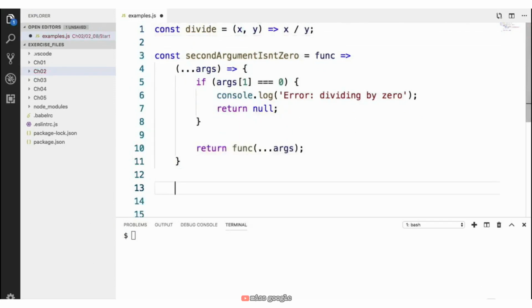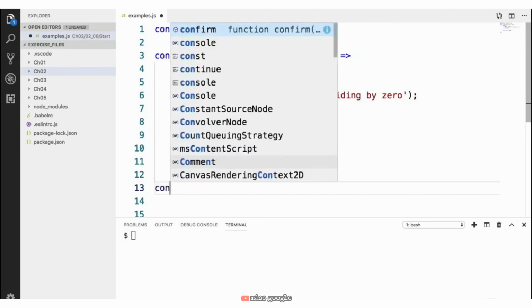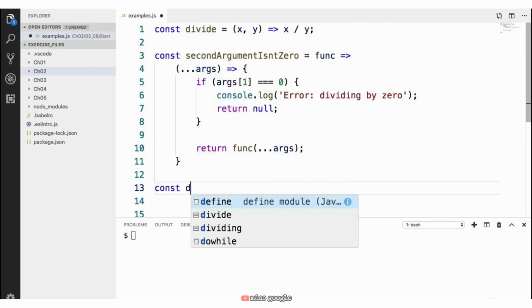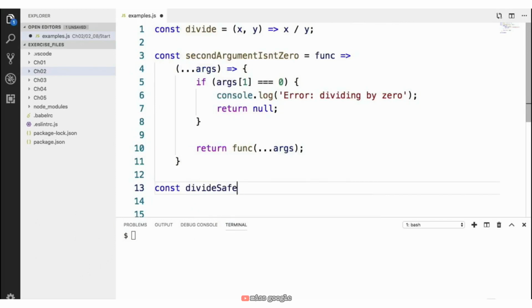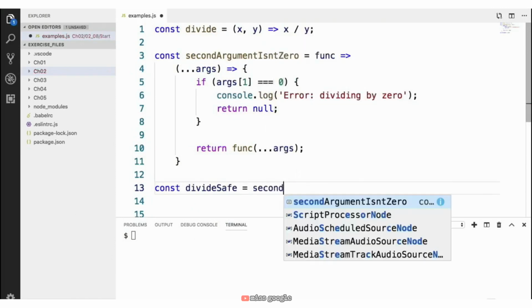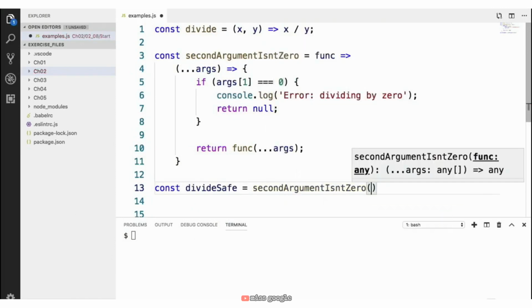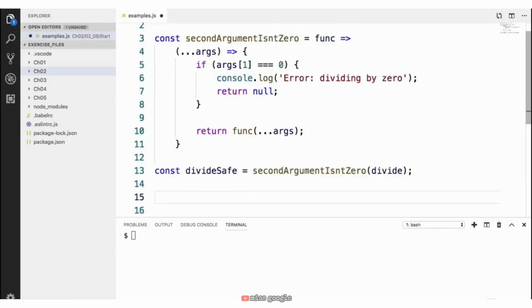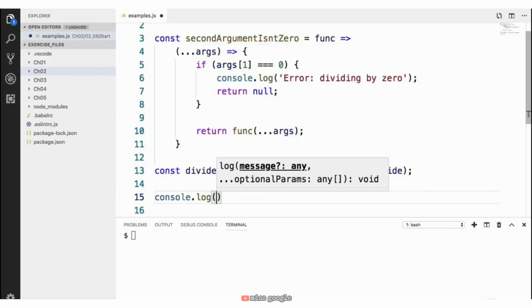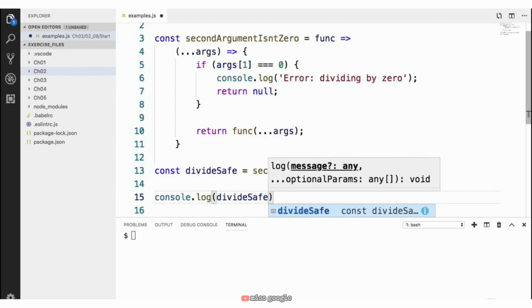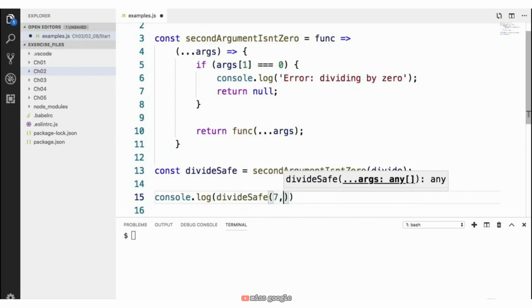So using this function is quite simple. All we have to do is define a new function. We'll call it divideSafe, so const divideSafe equals secondArgumentIsn'tZero, and we're going to pass the divide function as an argument. We can now call our divideSafe function in the exact same way that we called our divide function, like this. Console log divideSafe, and we'll pass 7 and 0.